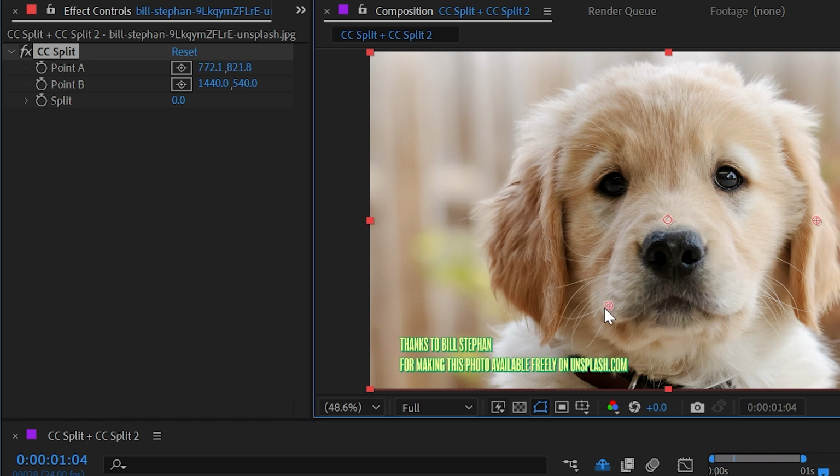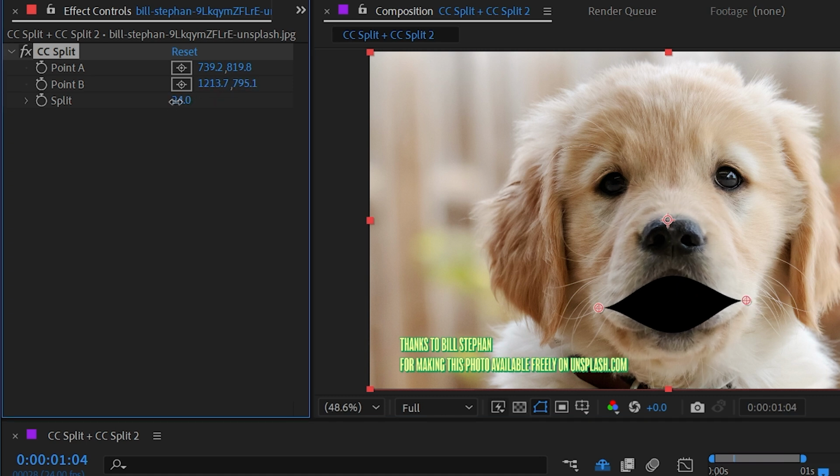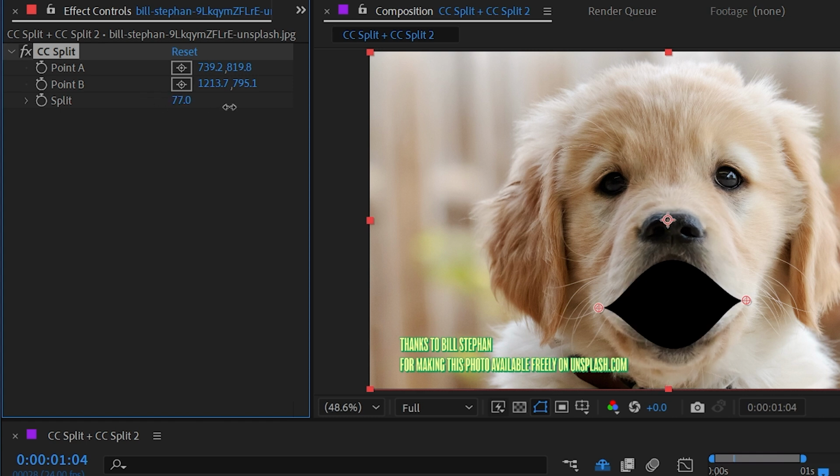So I'm gonna grab point A and move it to the left corner of this puppy's mouth, point B, move it to the right corner, and then split that open. So now the dog is talking. That's pretty much the extent of what this effect does.